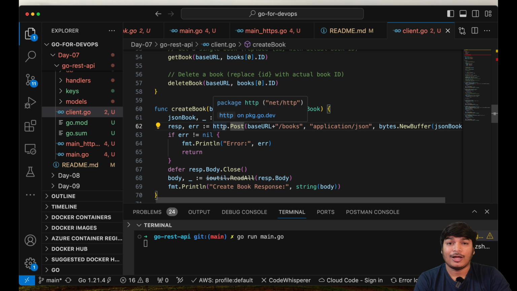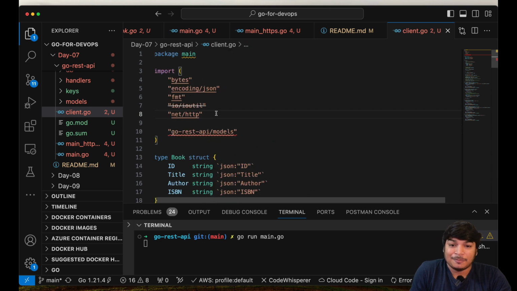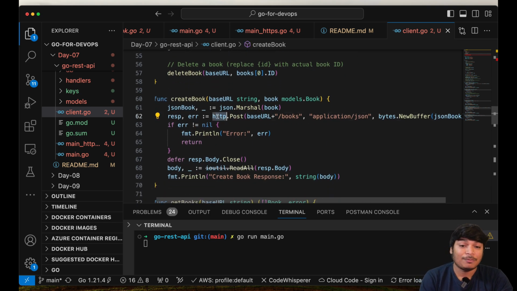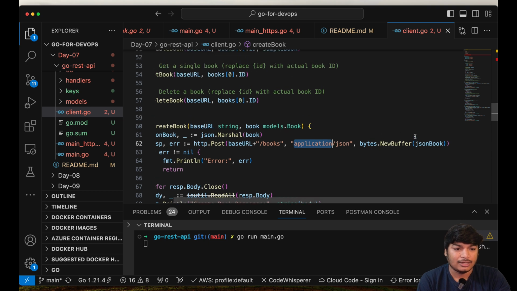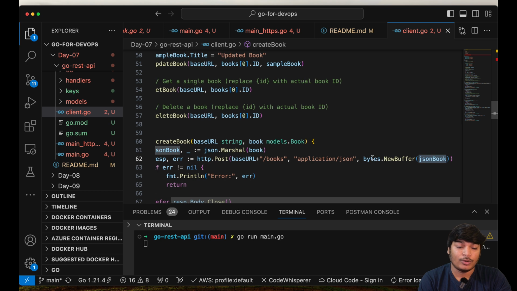http.post. So how can we call the external APIs? We can call http.post, and where is this HTTP coming from? HTTP is a package from the net. So net/http, that package you are importing, and using that HTTP package you can call the external APIs. So http.post, then you have to give the URL, then what is the request, and then the response JSON, and then the request JSON that you want to send.